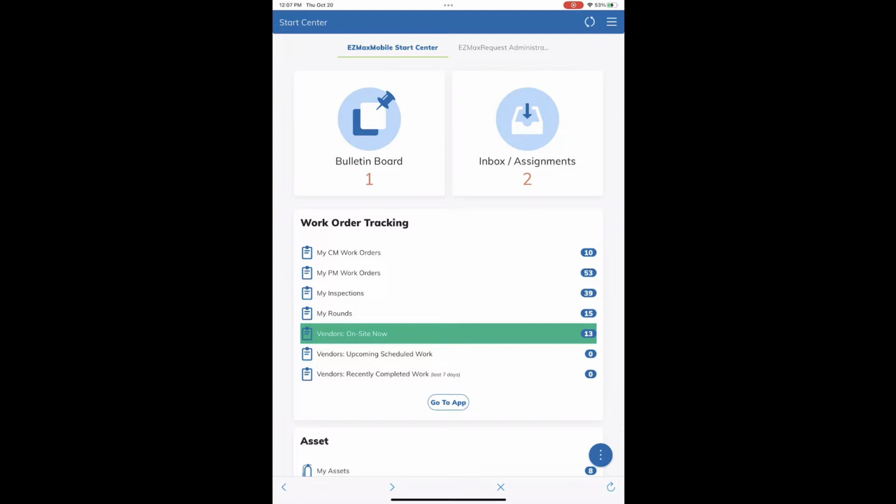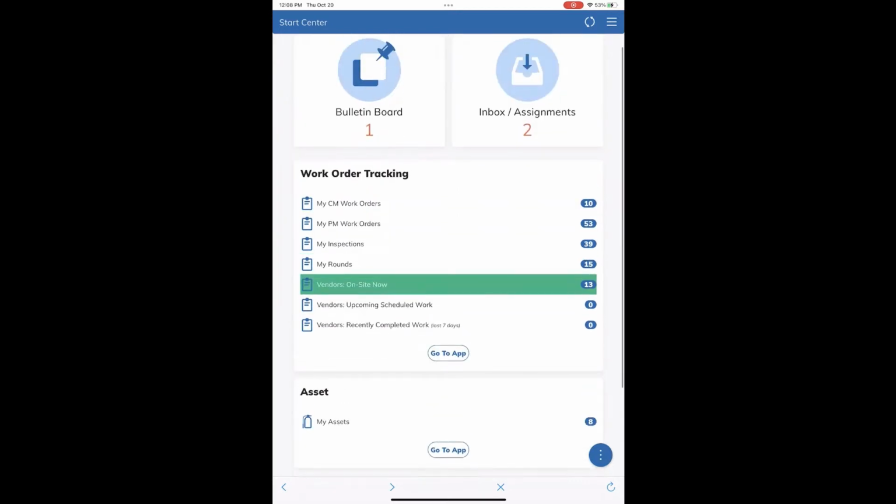You can also create mobile-specific start centers if you wanted or weren't using Maximo-based start centers today. But we support all, or most, of the standard start center components. As you can see here, we've got this card-based layout where we're showing a bulletin board or inbox assignments for workflow assignments, and then we've got the result sets grouped by the application they belong to. So there's a handful of result sets related to work order tracking and assets, etc.